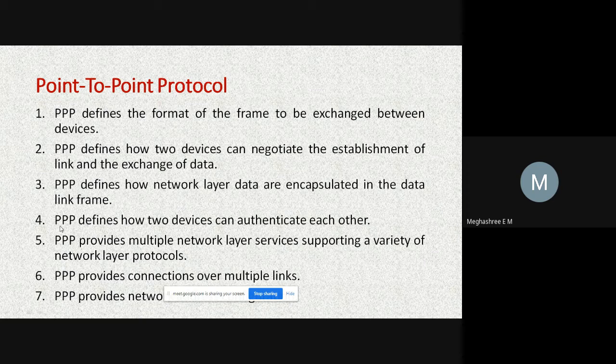Okay, and next, PPP defines how two devices can authenticate each other. It says how two devices can authenticate each other.